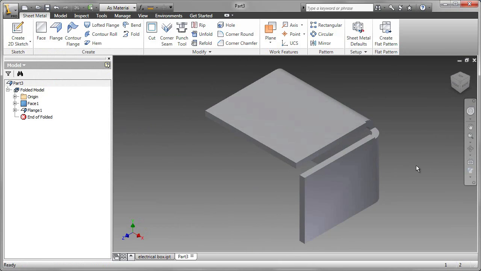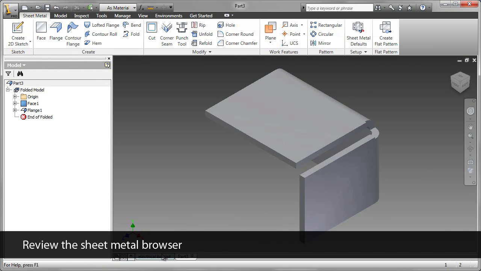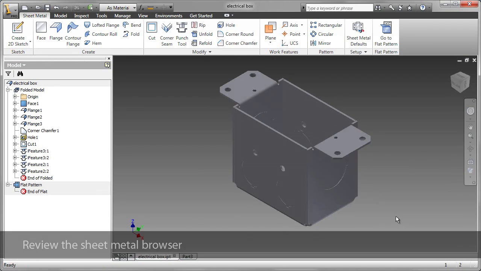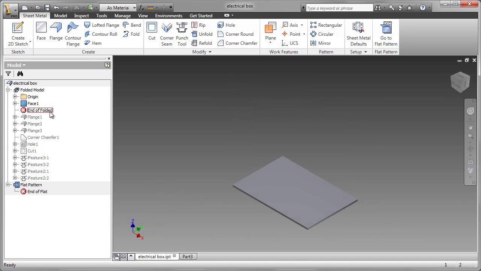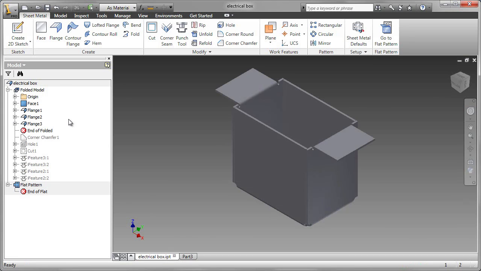Now let's go back to the electrical box and see how that was created. There are a number of the Create and Modify tools used, such as Face, Flange, Corner Chamfer, Hole, and Cut. Now let's move the end of folded part up and see how it was actually made. Starting with the face, then 3 flanges were created. Then we added a corner chamfer, a hole, and a cut. And finally, eye features were added.